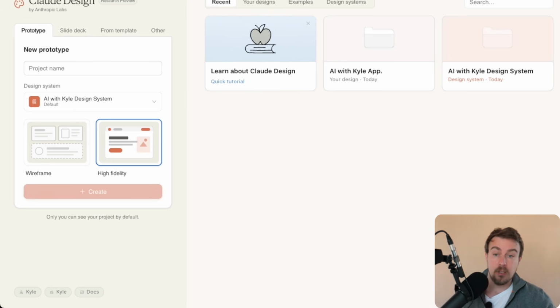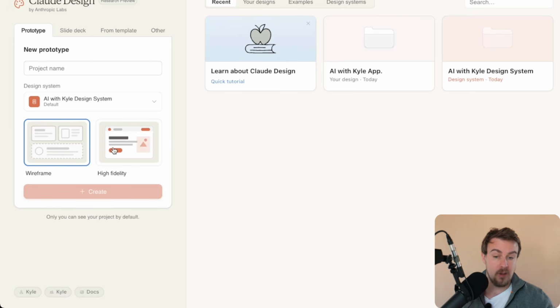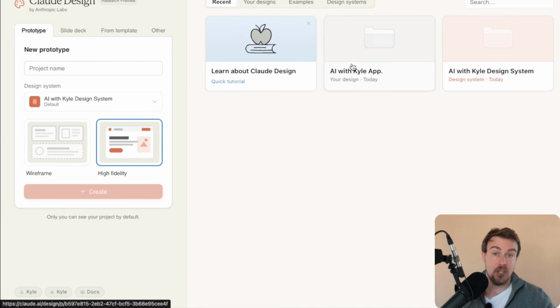So we have a few things we can do. On the left-hand side, we can start from scratch. So we can put in a project name, we can choose a design system, I'll talk about that in a moment, and we can go for wireframe versus high fidelity. So I did this morning and put together an application, an app that I would like to put on the iOS store and the Android store. So let's hop in and see what that looks like.